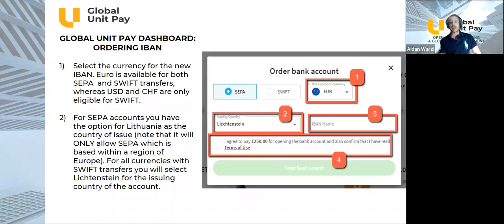Cool. Now we're getting back into the SEPA and SWIFT bank accounts that I was talking about before, right? So you want to select the currency for the new IBAN. Euro is available for both SEPA and SWIFT transfers, whereas, like I said before, USD and Swiss franc are only eligible for SWIFT. For SEPA accounts, you have the option for Lithuania as the country of issue. Note that it will only allow SEPA, which is that region of Europe that I mentioned before. But for all currencies with SWIFT transfers, you will select Liechtenstein for the issuing country of account.